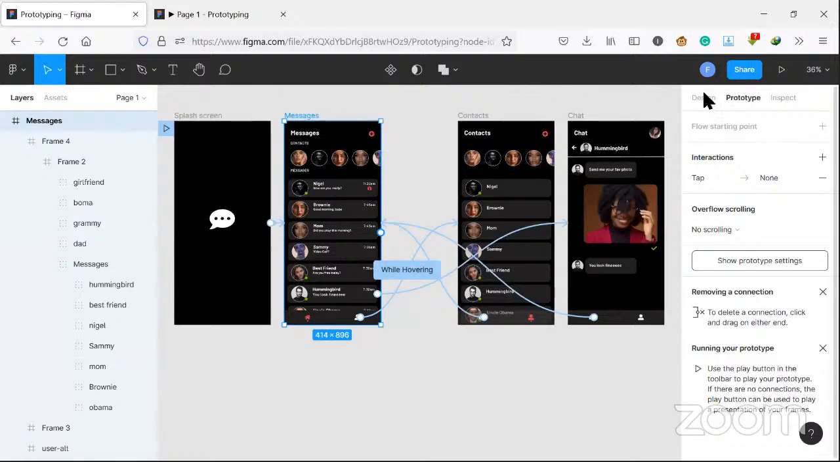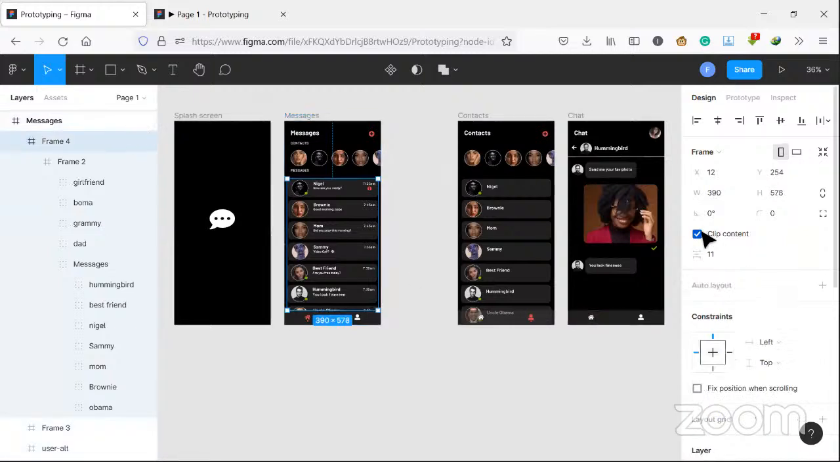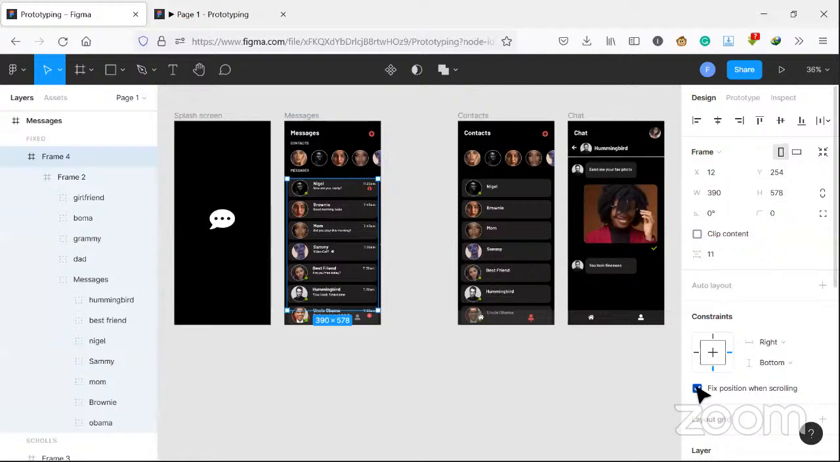Okay, hold on. So I remove this clip content, okay? And then let's say we use right bottom. Fix.